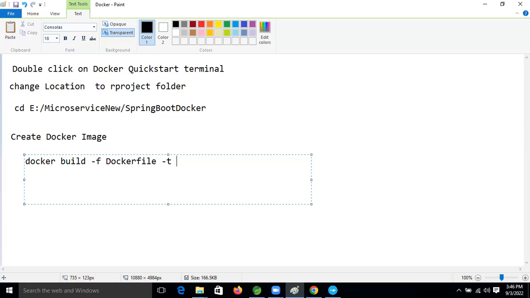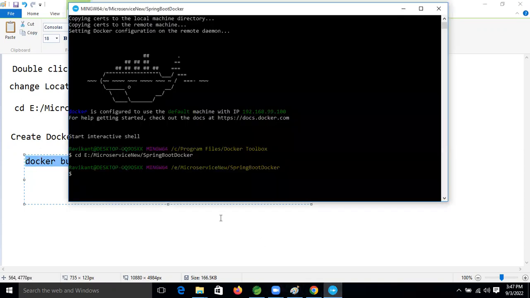But every letter should be a small letter. If you take any letter as a capital, then our Docker Toolbox gives an issue. Let's take spring boot docker, right? Same name only. I'm taking everything in small letters. So let's run this command on the Docker Toolbox terminal. Now I'm pasting this one, and now I'm hitting enter.